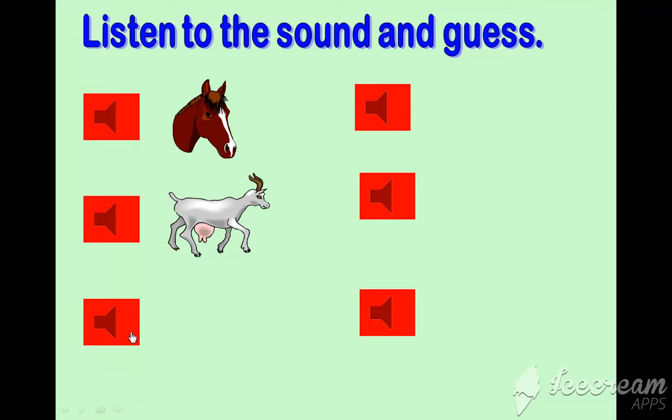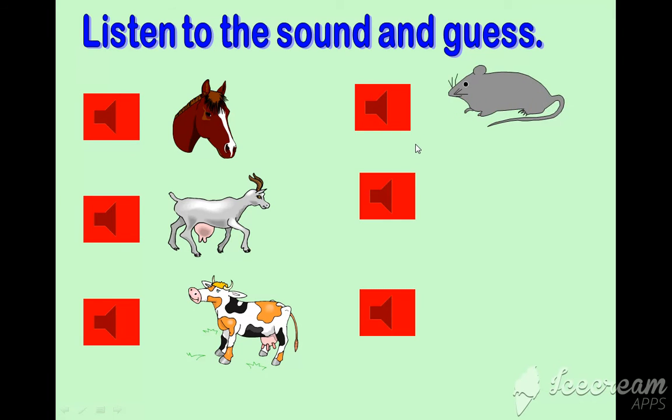What about this sound? Do you know? Yes, I can hear you. It's a cow. Great. What about it? It's a mouse. Amazing. What about it? Yes, it's a duck.